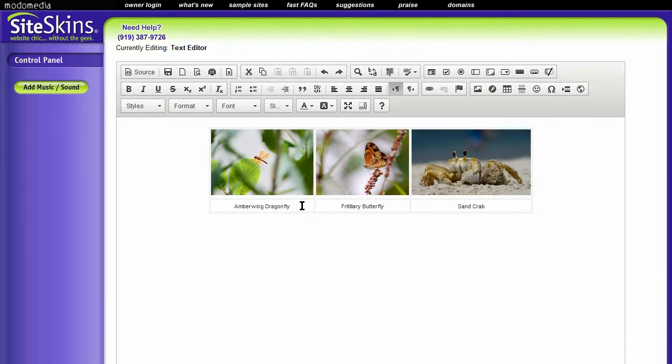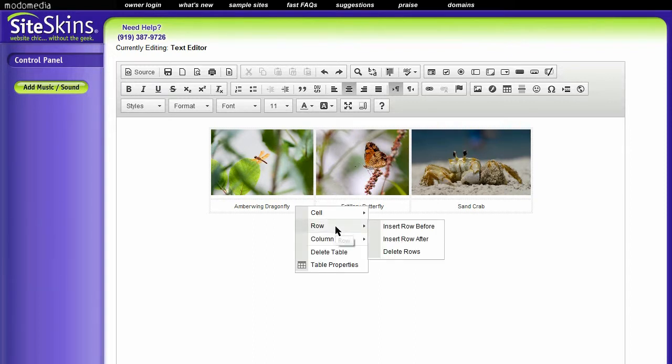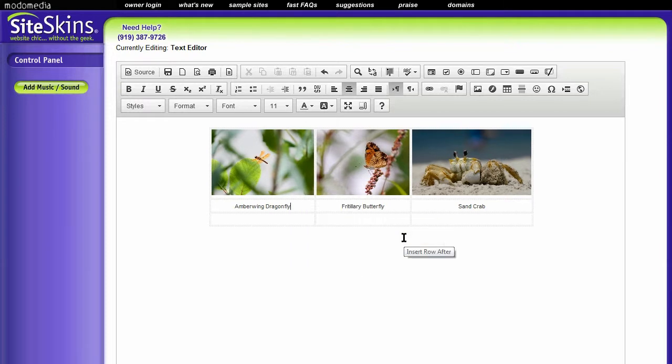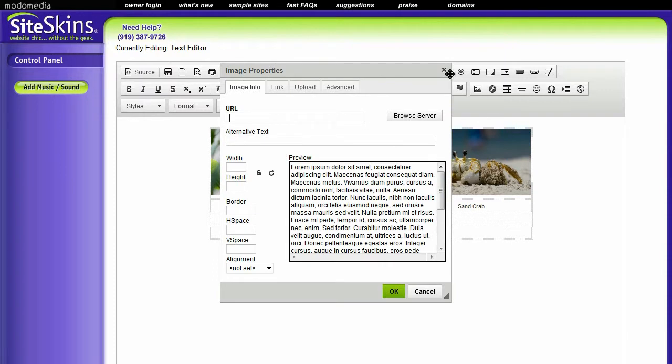Now, what I'm going to do is click inside one of these cells, and I'm going to add a row. So I'm going to go to the row here. I'm going to go insert row after. And now you can see we added 3 new rows. And I'm going to go ahead and insert another row. So insert row after. And now we have added to our table 6 new rows, which we can add our next 3 photos and our next 3 captions here.